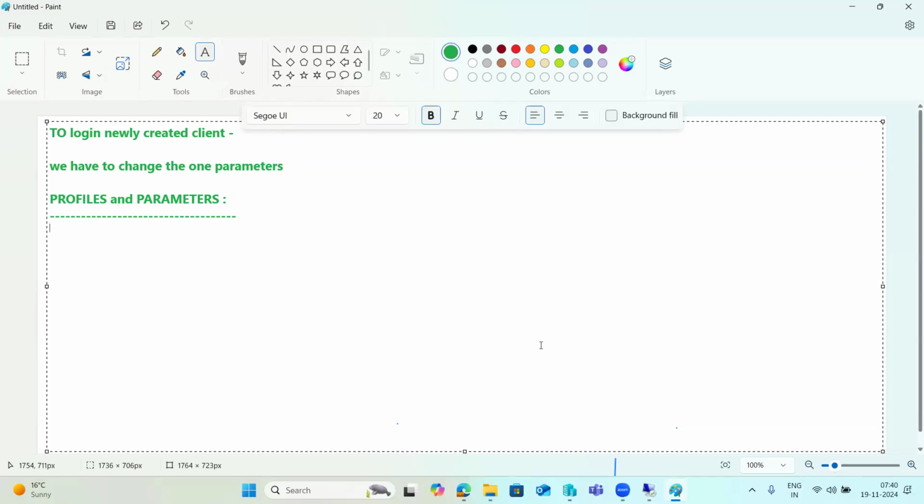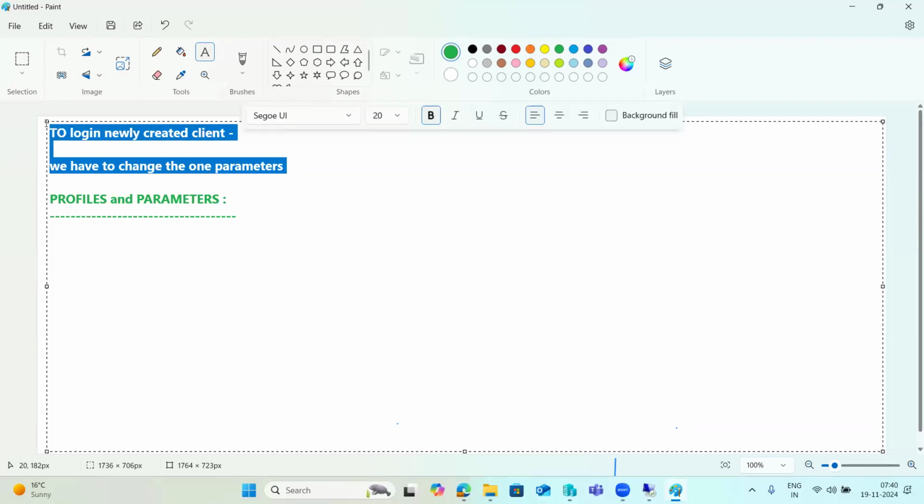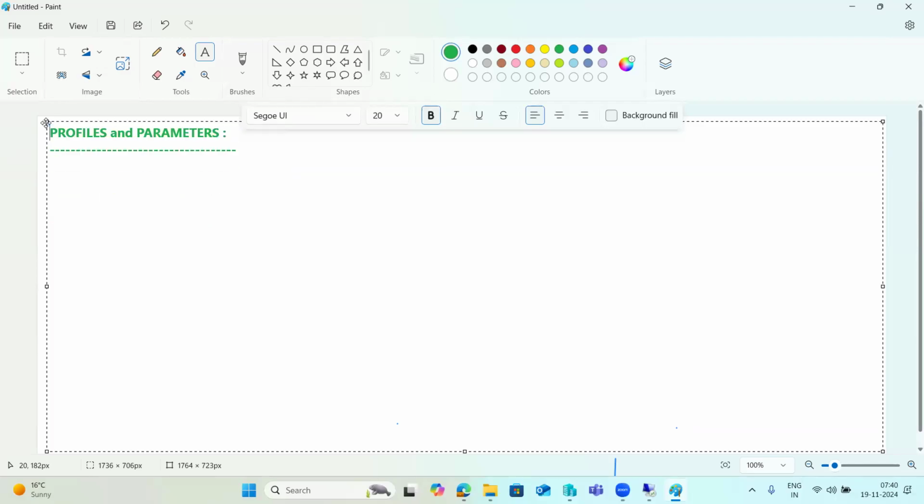So what about the SAP level? Can I make changes and adjustments as per my requirement? Yes. Where? In the profiles and parameter concept, you have to use it. In that concept, you can make the changes, right? So what is meant by profiles and parameters? Before that, let me pause here.